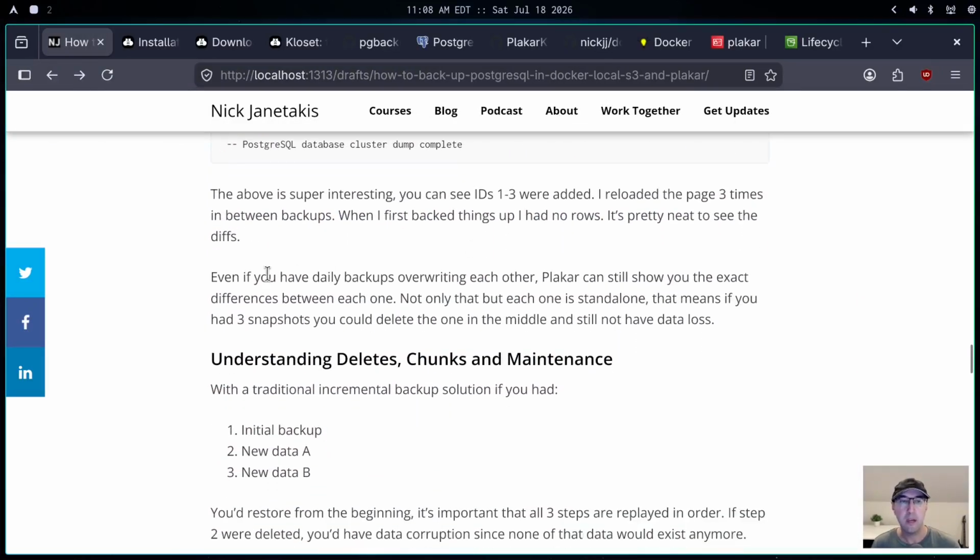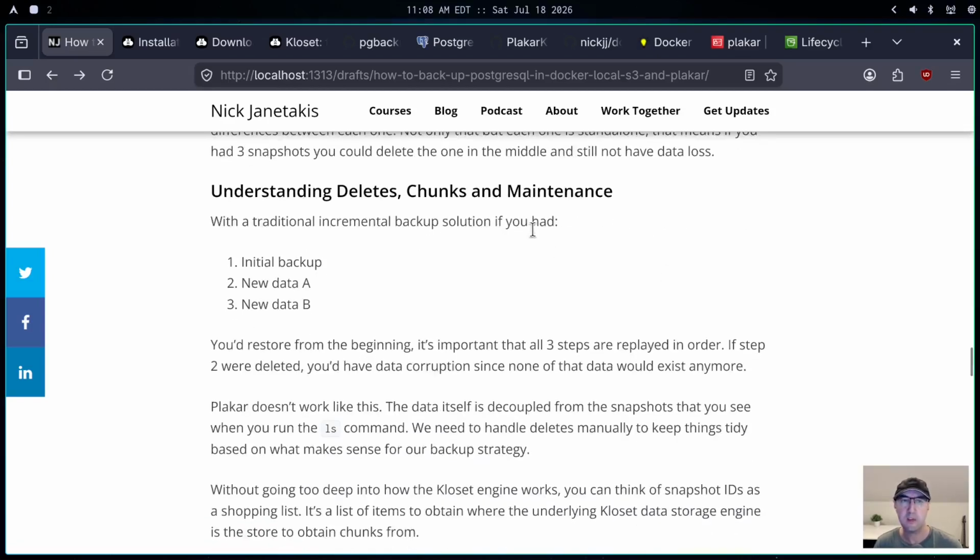But yeah, okay, so even if you have these daily backups overwriting each other, right, we're not really supplying something like a year, month, a day, Plakar can still show you the exact difference between each one. And not only that, but each one is actually standalone. That means if you have 3 snapshots, you can delete the one in the middle and still not have data loss. Now, that might seem like magic kind of. So let's understand how deleting chunks and maintenance works here.